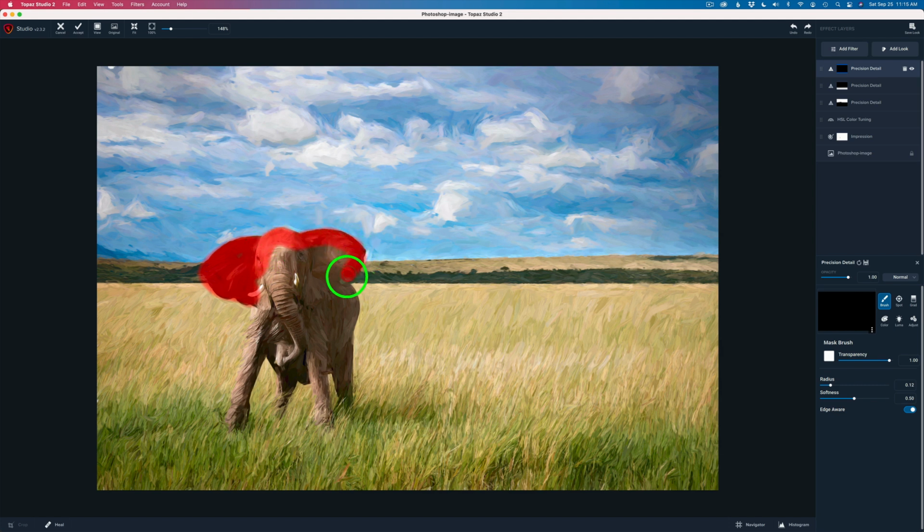So we're just going to paint the detail onto our elephant here. And with that edge aware, it's going to really help us out. Okay, so we'll just paint all down through here. And again, that red overlay is nice. It really helps you see where you're painting here. Just like so. I think I'm good to go.